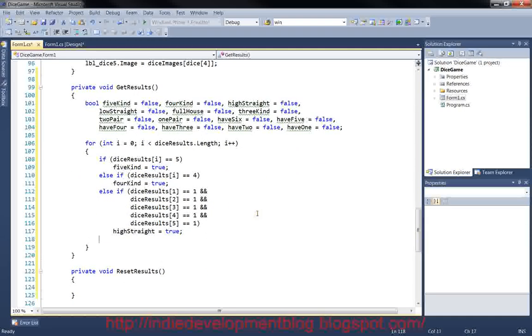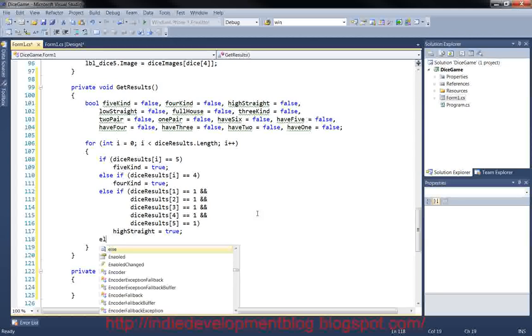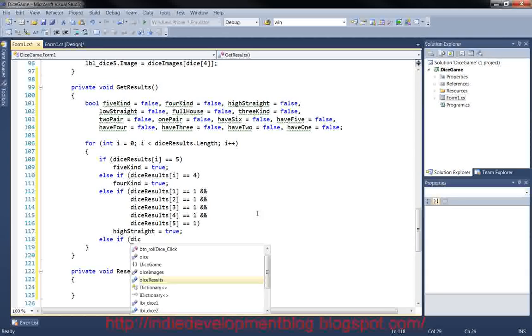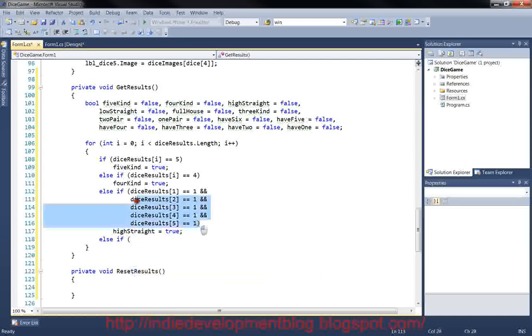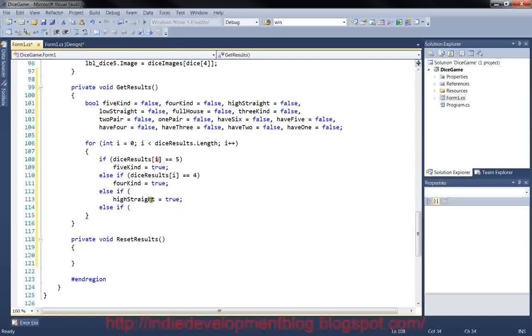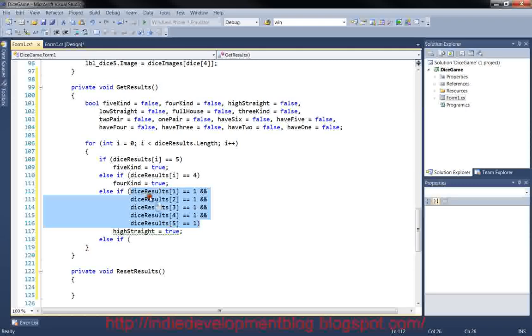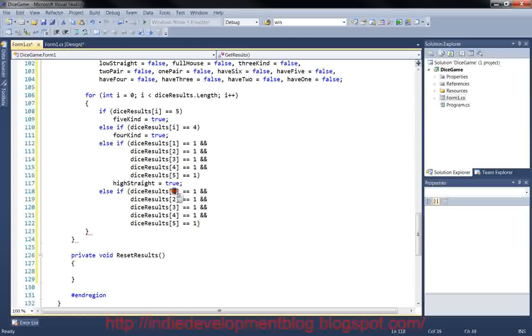Okay, so now the next thing we have up there is a low straight, else if, and what I'm going to do is just copy and paste this. I'm not going to type it all again. Copy, paste, and now we're going to start at 0, which is a 1, 2, 3, 4, and 5. If that's true, then we have a low straight.